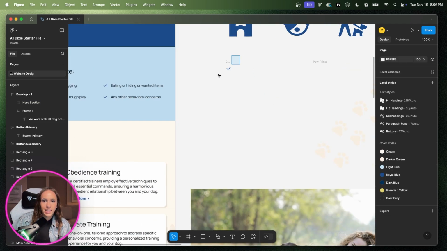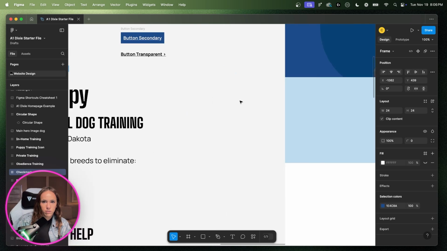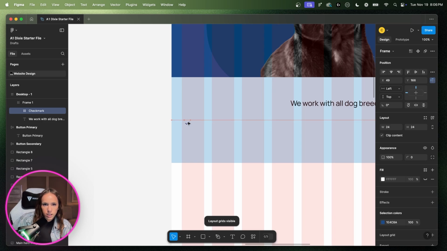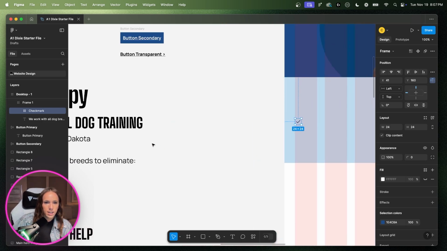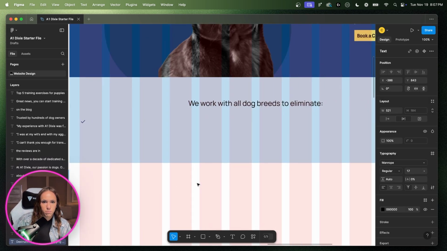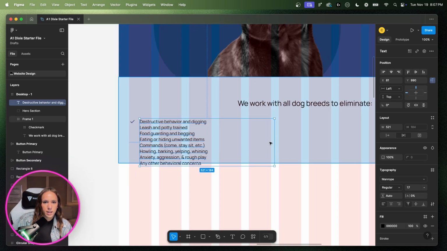So let's go ahead and grab this tiny, tiny little check mark. Let's copy it over and paste it into our website right here. Let's go ahead and drag it onto the right-hand side. And then we're going to want to copy and paste this whole text box over here. So let's copy it right here.